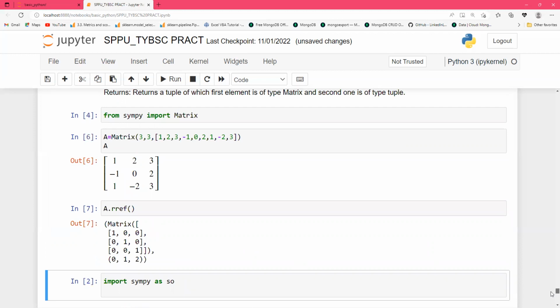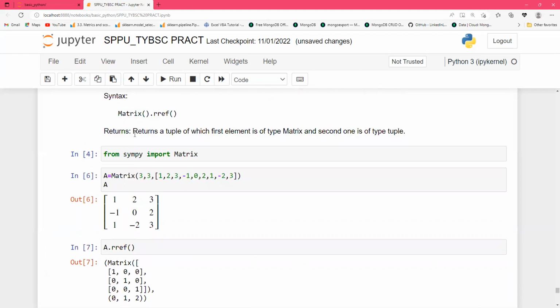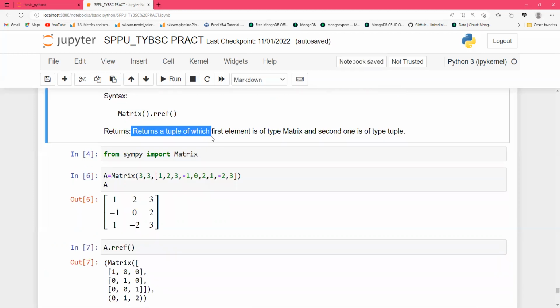And lastly, what it says is that it will return a tuple, of which the first element is of type matrix, and the second one is of type tuple. So the first element is a matrix and the second is a tuple. This 0 1 2 is the tuple. Okay, so this is the output.